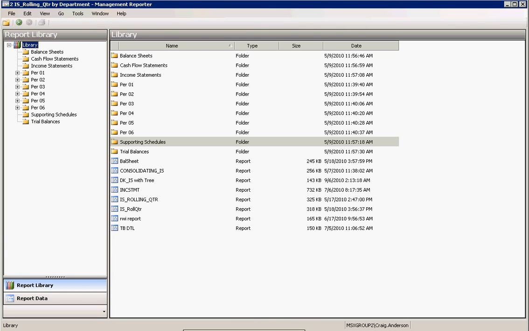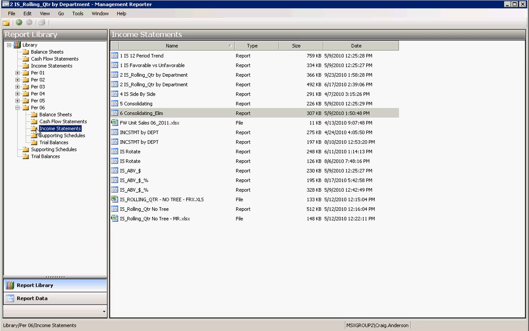The report library sits on top of SQL Server. All the reports that are generated inside Management Reporter are stored here. We've got this library set up by period, and then within each period we've got different folders set up for the types of reports that we have.